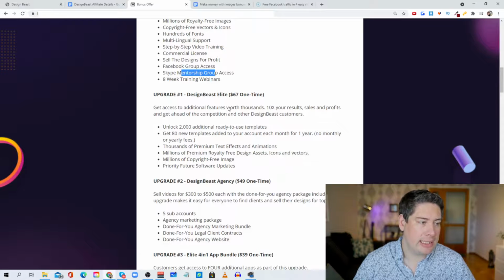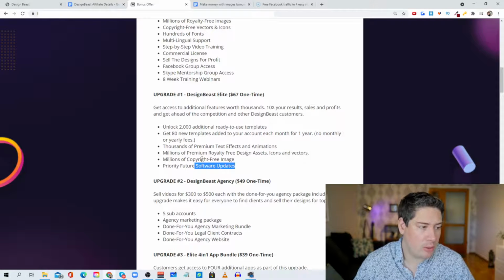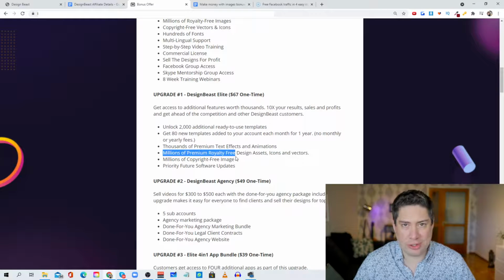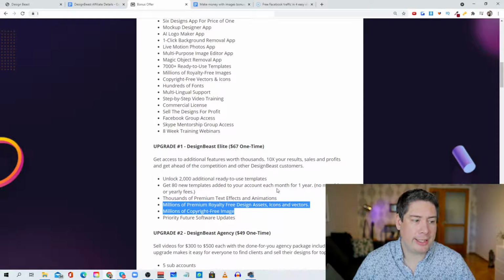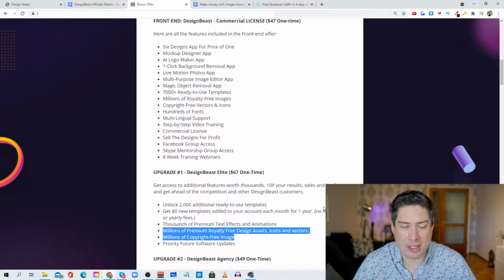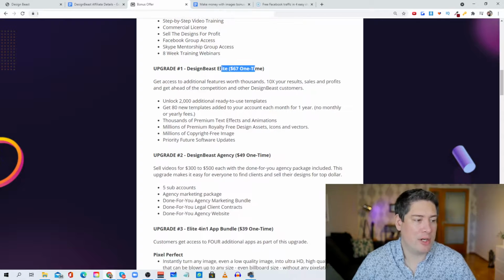So I like this one because of the updates, okay? Also because of the millions of royalty premium images that you can use, okay? So not entirely necessary, but if you're going to be using this on a constant basis, on a regular basis, I would definitely go for at least the upgrade number 1.